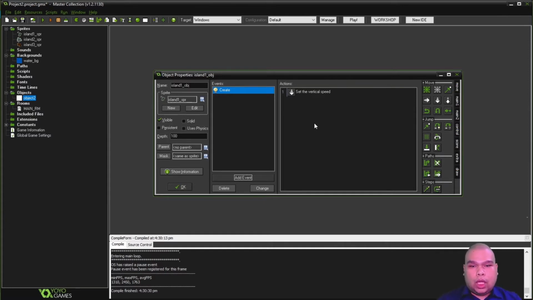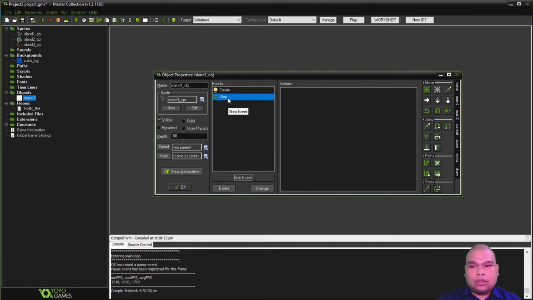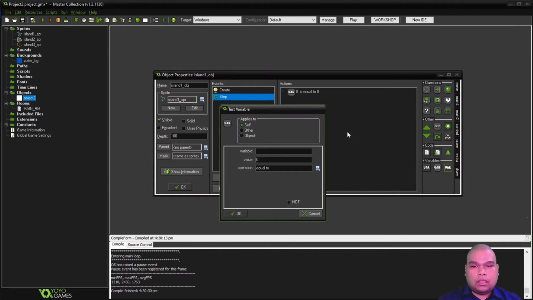To do that, we'll be adding an additional event. That will be your step event. Select the step button and select step. So this is your event now, step. What we're going to do now is test a variable. We can proceed with control. This action is your test variable. You can proceed to the control and variables group. Select test variable. So we'll be testing your variable.